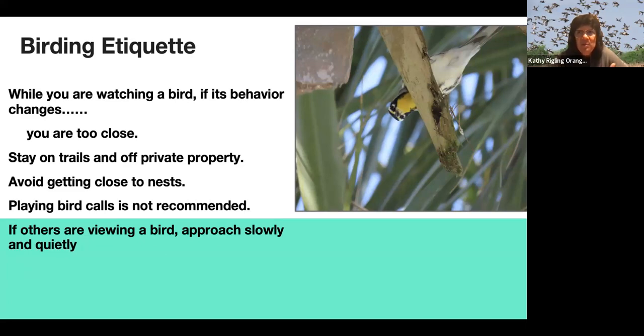So you have a big group of students, and if one group sees a bird, they'll get excited. Tell the other students as they're coming over to approach slowly, not running, because movement will make birds fly, because they're prey animals.